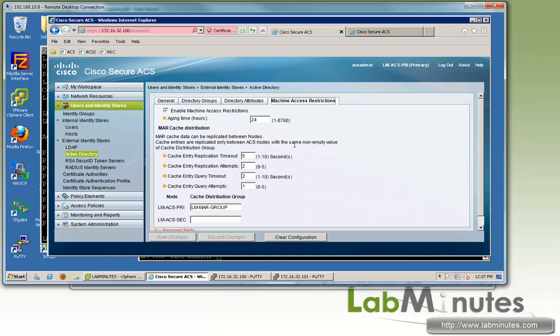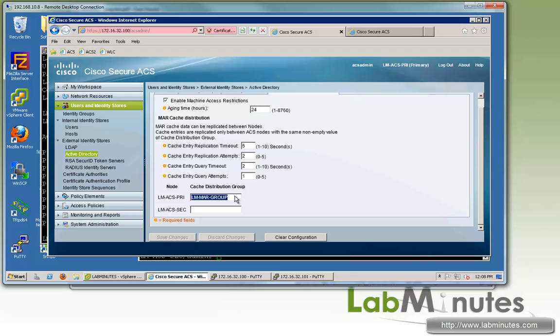Okay, so if you do machine authentication and user authentication as part of your wired or wireless 802.1x authentication in your environment, you would have come in here and enabled machine access restrictions already, but something that is new on Cisco ACS 5.4 is to allow that MAR cache to be distributed to all of our secondary nodes. So back in the 802.1x video, we have already configured a cache distribution group called LMR group, and we now just need to add the secondary nodes to that group for the MAR cache to be replicated.